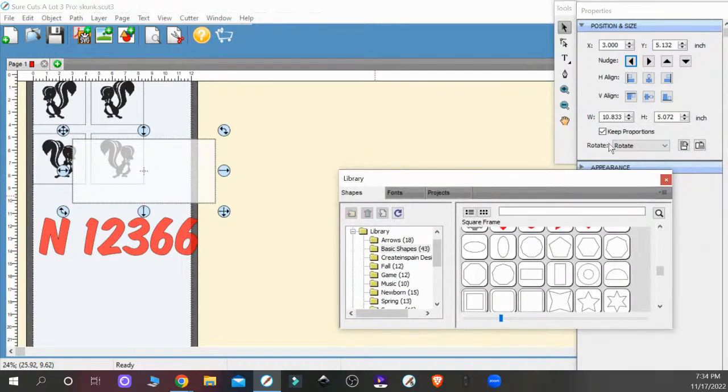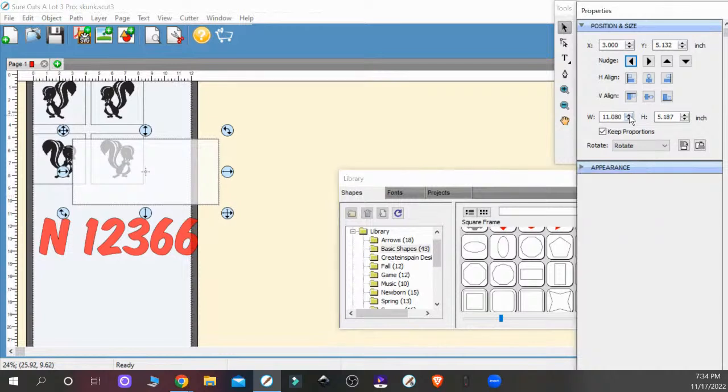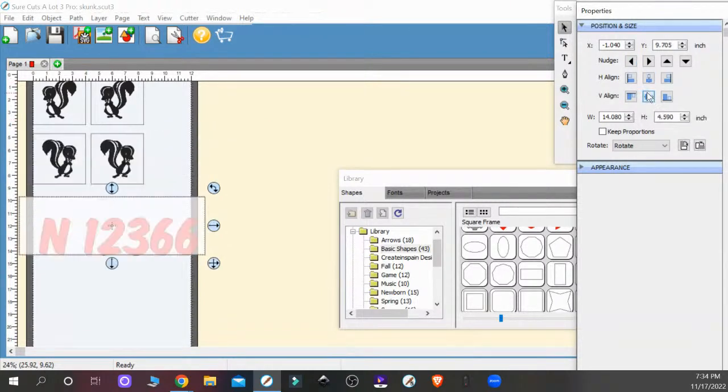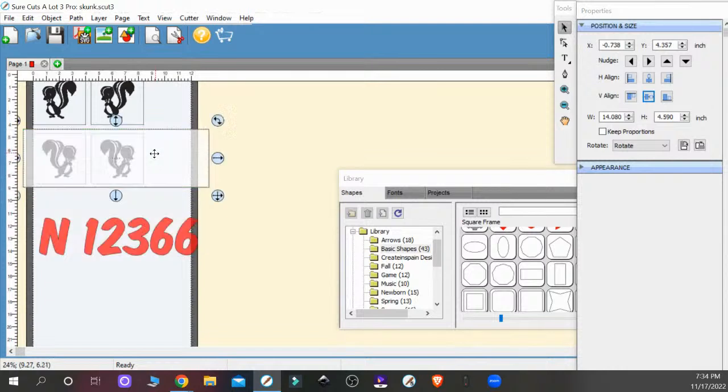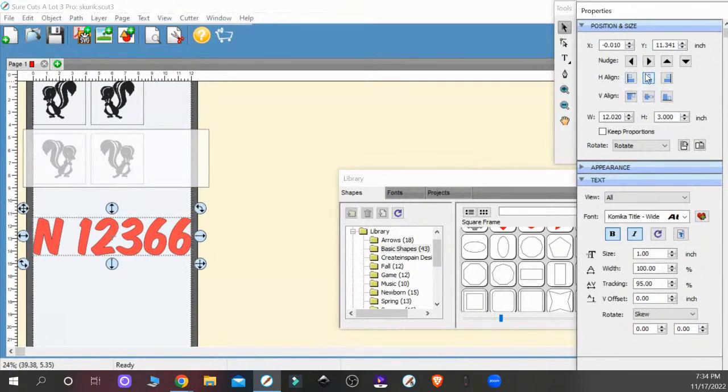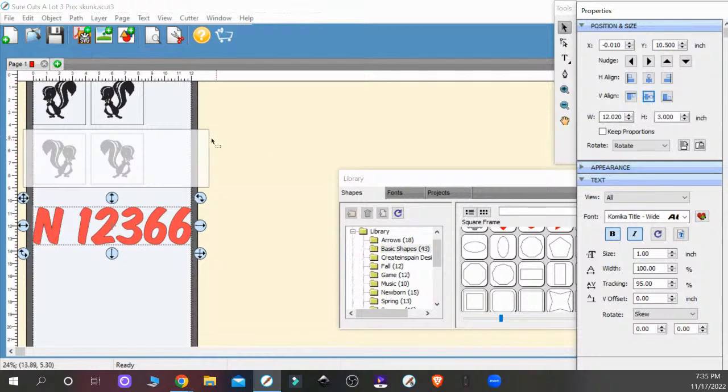So we want this 13, we'll make it 14 by 14.8 by 4. Pink. Pink. I have to move this one down here. Center it up. Pink. Pink.